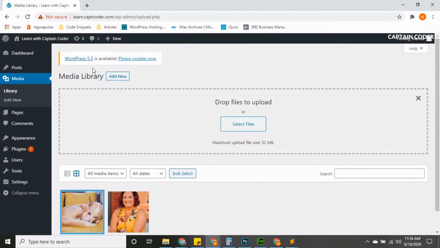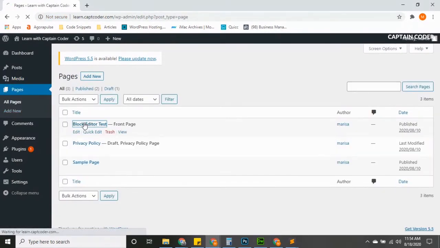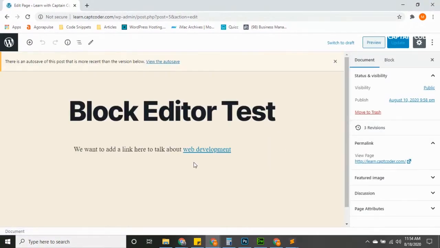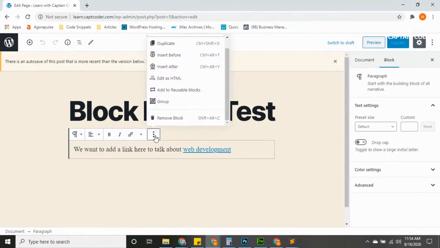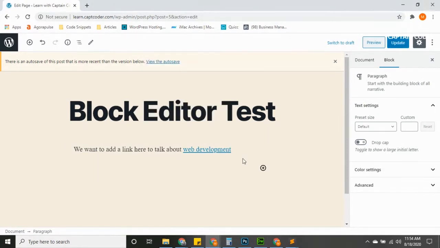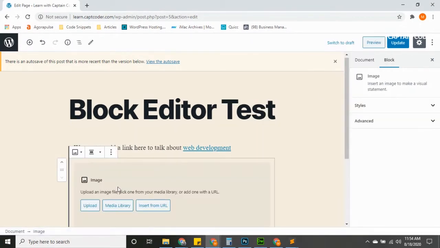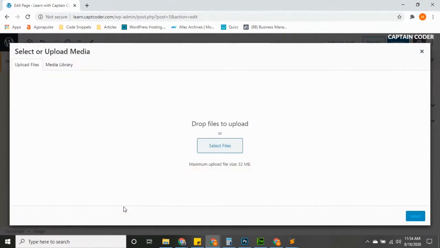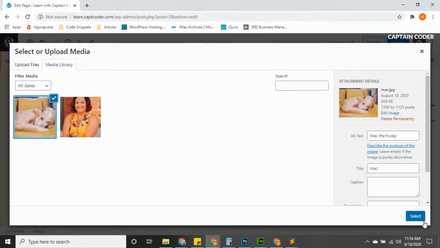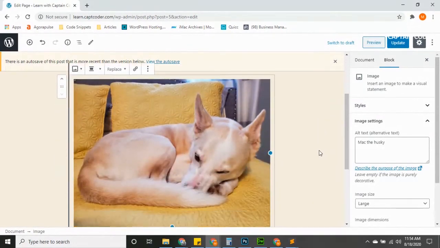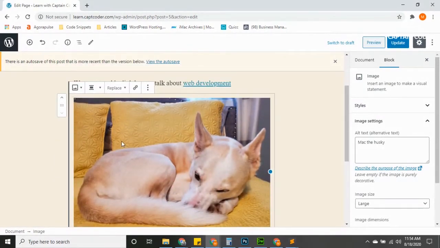Now with the Gutenberg editor, we're going to go look at our test page here. You can add an image through an image block. And we're going to change this here. So you see here, I can either upload, select from the media library, or insert from a URL. Because I already have that picture there, I'm going to come to the media library and find that picture of Mac. And you can see here, it's already on my page.